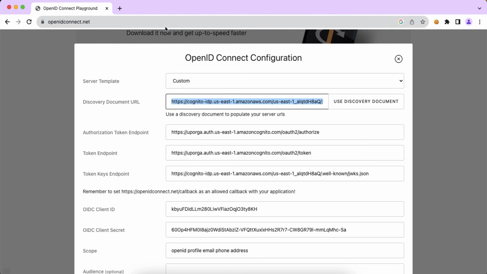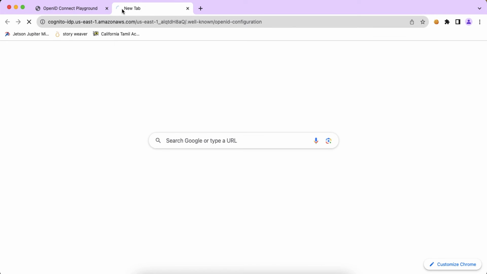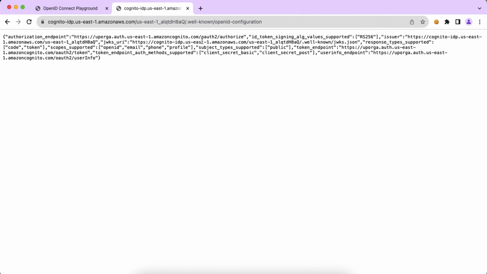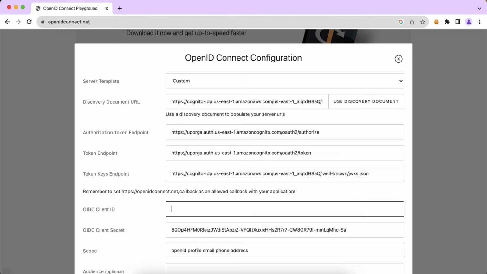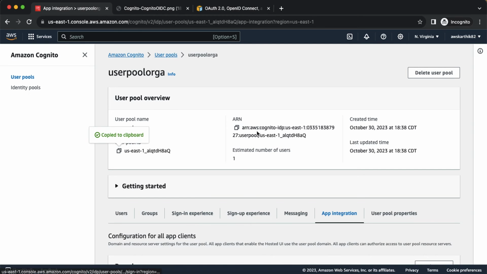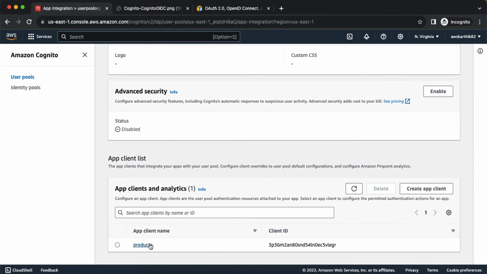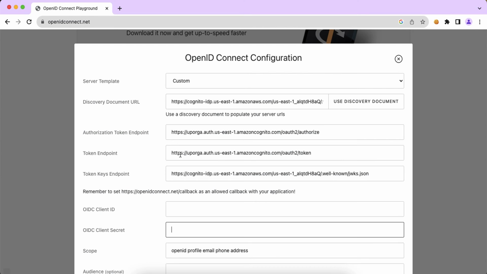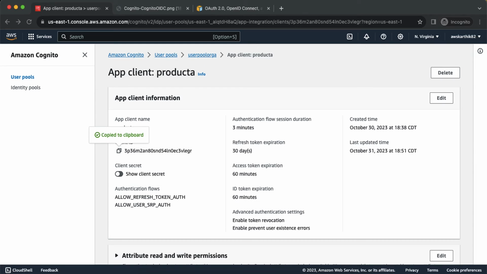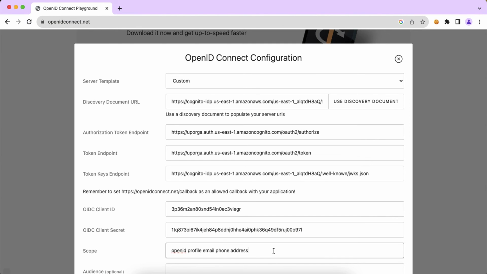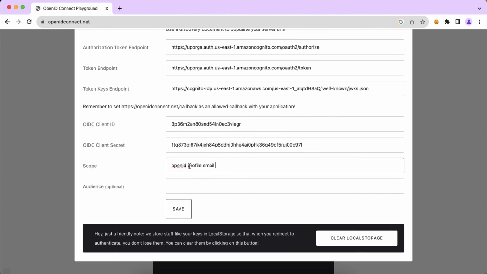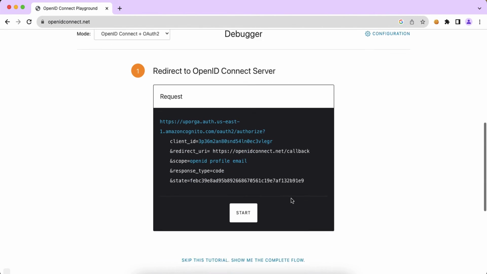and click use discovery endpoint. So it will automatically load all the endpoints, and you can even check all the endpoints here. So all these endpoints got loaded automatically when you click this button. Now we need to replace the client ID and secret. So again, go to that product A client configuration, copy the client ID and copy the client secret, and retain only these three scopes, OpenID, profile, email, and click save.